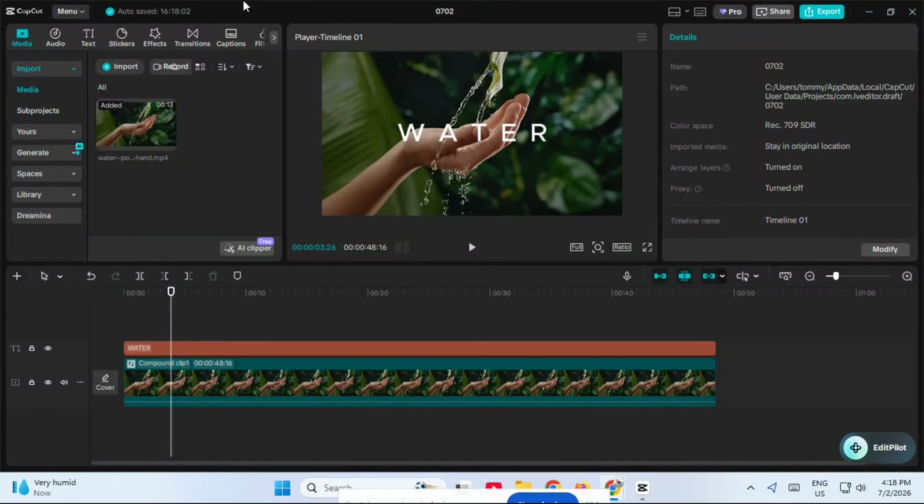If you want to make your edits look more dynamic and professional, then learning how to use motion tracking in CapCut PC is a great skill to have. In this video, I'm going to show you exactly how to track text, stickers, or images so they follow movement in your clip. This is perfect for adding captions, callouts, labels, arrows, or fun effects that stay locked onto a subject as it moves across the screen.